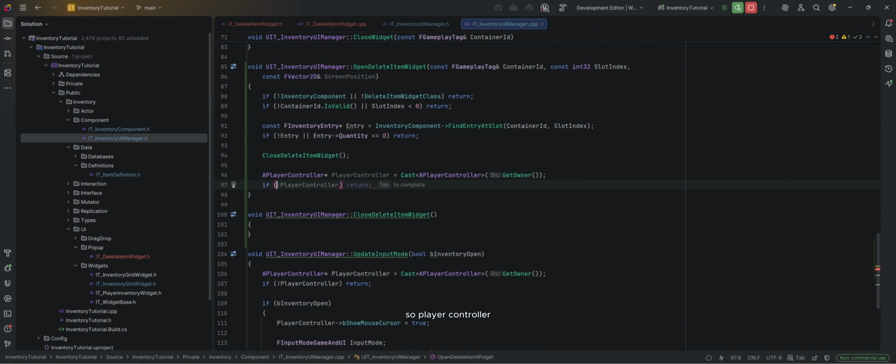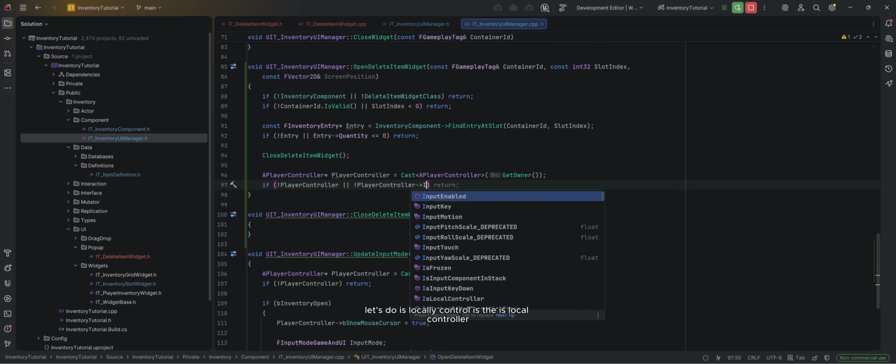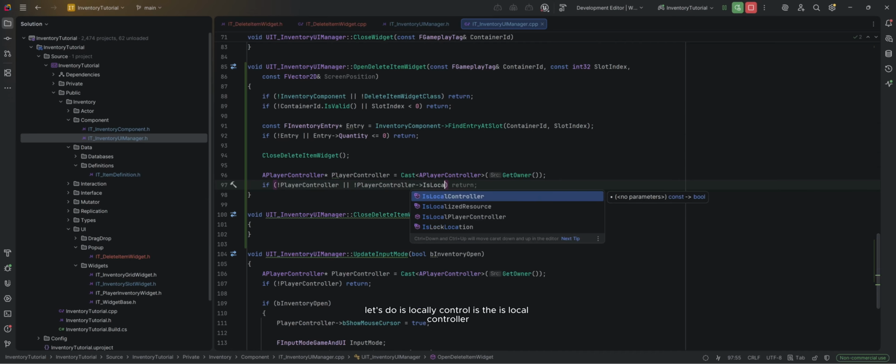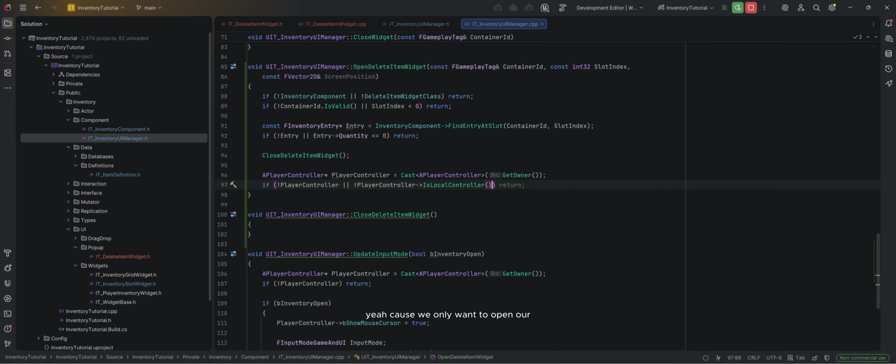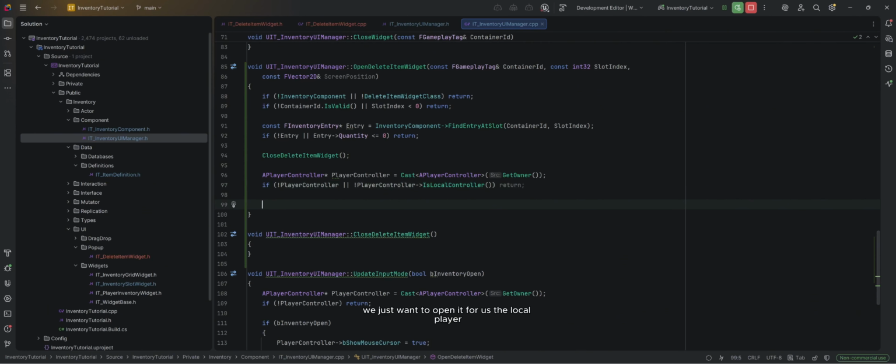So player controller, and let's also make sure that the player controller is local, is local controller. Yeah, because we don't want to open the widget for everyone, we just want to open it for us, the local player. Yeah, so that's that. What else? I think we can create the widget now.